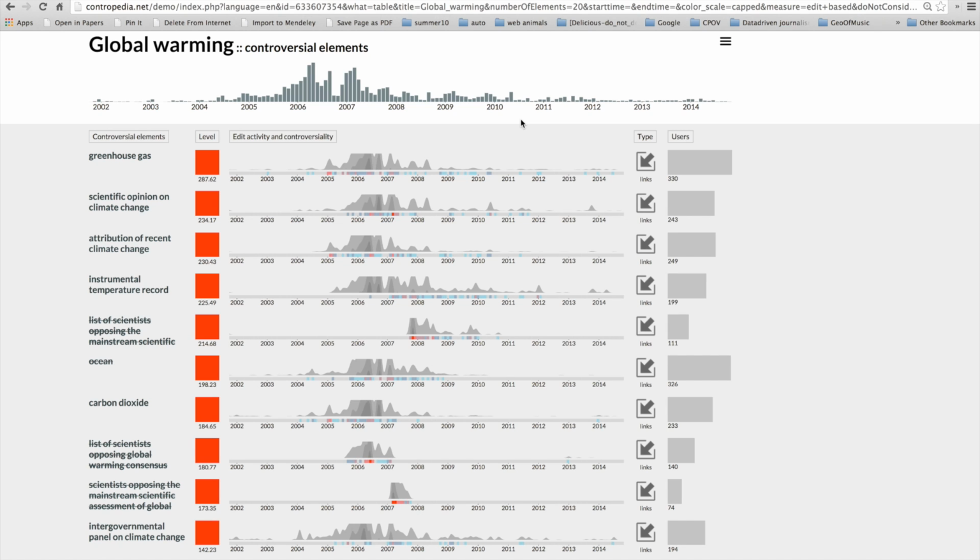Also, the layer view shows the controversialness of all wiki links in the latest version of the article, whereas the dashboard view also shows deleted links, which are struck through. The dashboard view has additional analytics, such as the level of controversialness indicated by redness, a timeline of the edit activity and controversiality, read here at the bottom of the timeline, the type of object and the number of users involved in editing that particular wiki link.